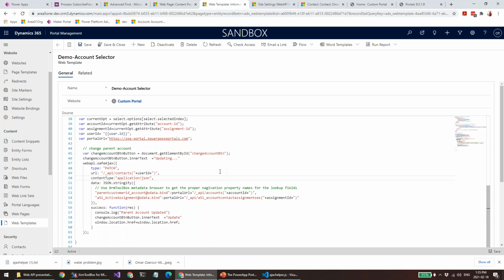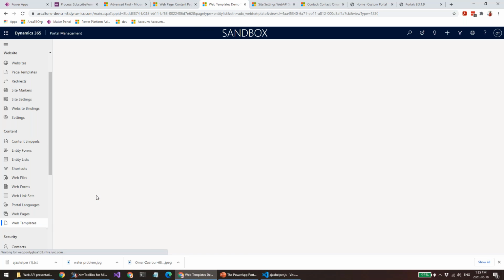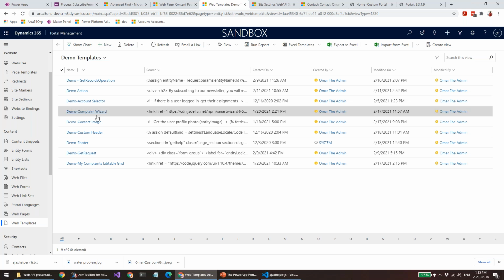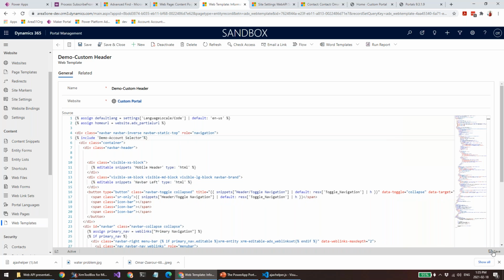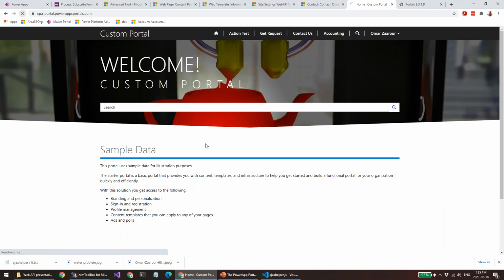So let's see this in action. If I go to a web page, to the web templates, in the header, I put this in the header. Where is the custom header here? I just injected this here, and I will save it. This same web template, the account selector, I injected it here. So let's refresh the page, maybe after cleaning the cache on another screen.